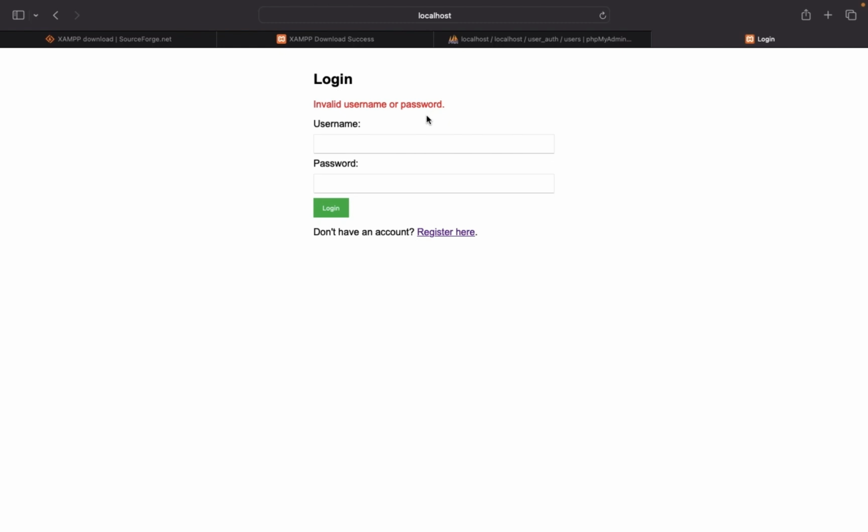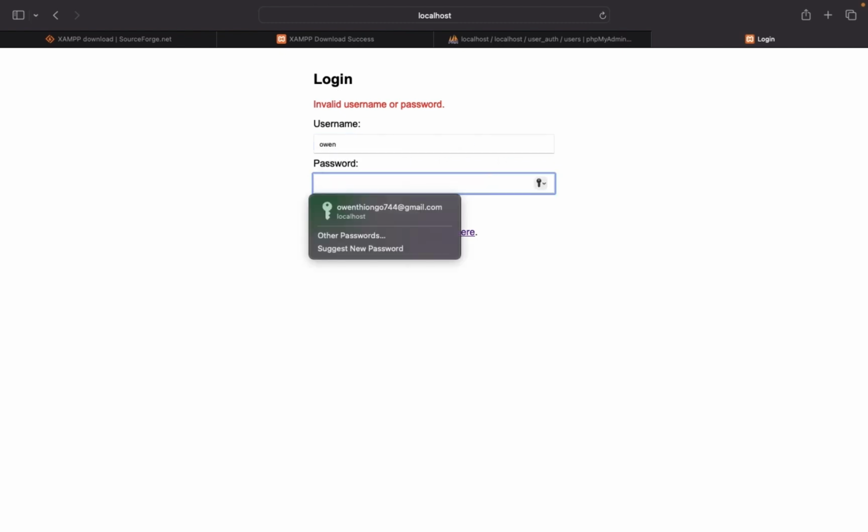So you can't just log in with any password. It checks the password that you have used. It communicates with the database and asks the database if the credentials used here match what is in the database. So let me try to input the real ones. My username was Owen, and let me input the password that I had used.